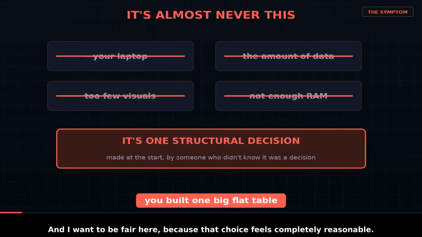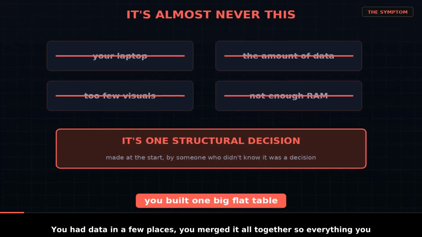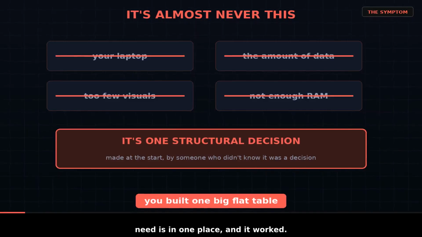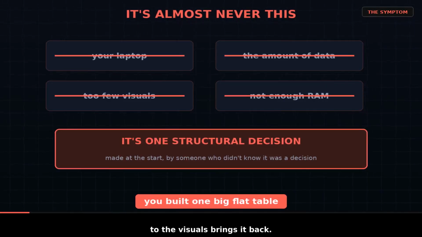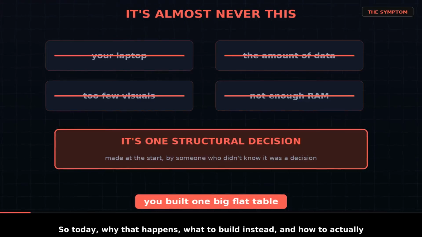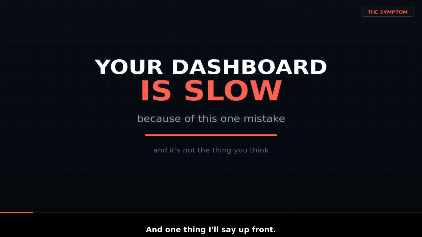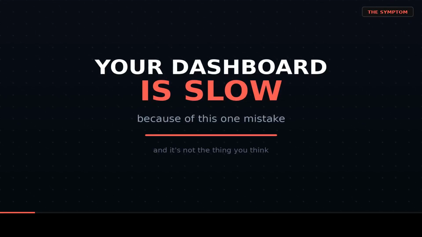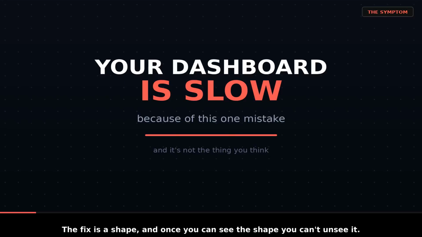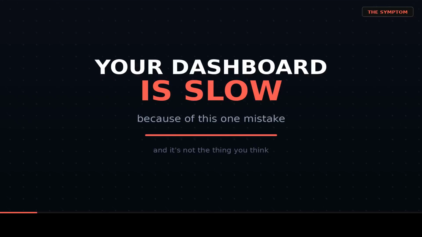And I want to be fair here, because that choice feels completely reasonable. You had data in a few places, you merged it all together so everything you need is in one place, and it worked. It worked at 10,000 rows, it worked at 100,000. And then somewhere around 1 million, it fell off a cliff. And nothing you do to the visuals brings it back. So today, why that happens, what to build instead, and how to actually diagnose it rather than guessing. And one thing I'll say upfront, nothing today requires you to buy anything or to be an expert. The fix is a shape, and once you can see the shape, you can't unsee it.